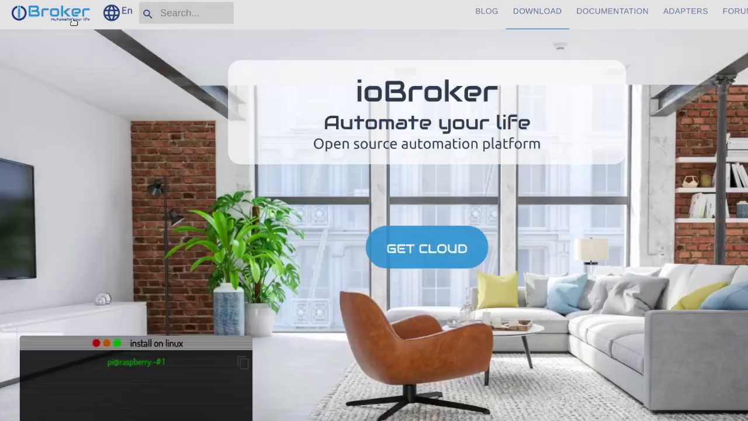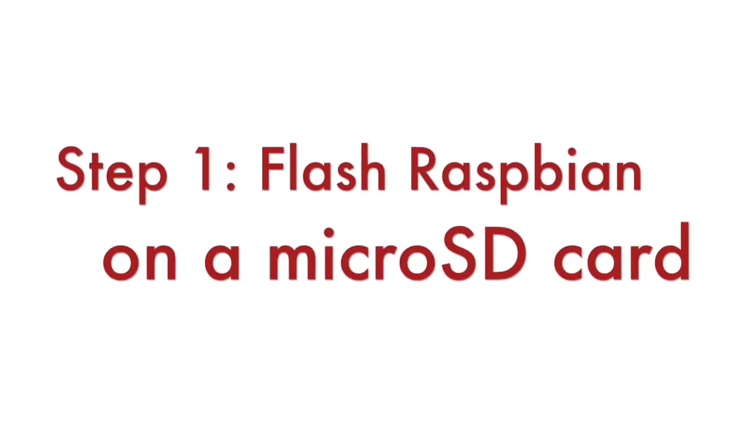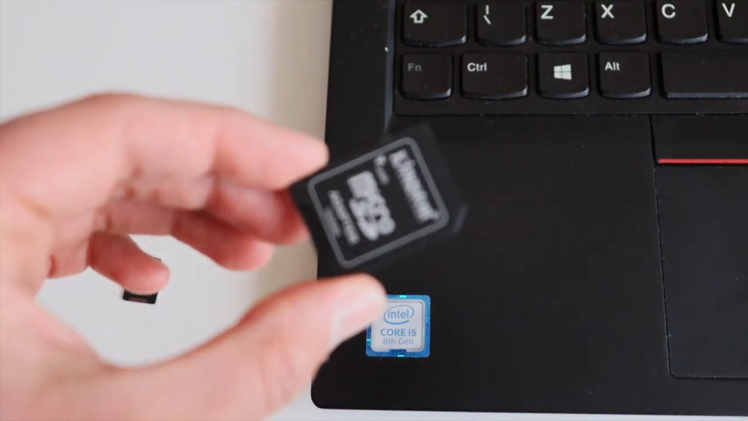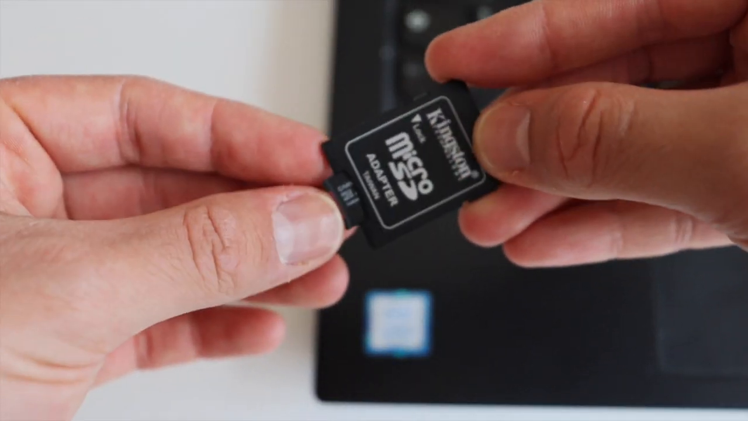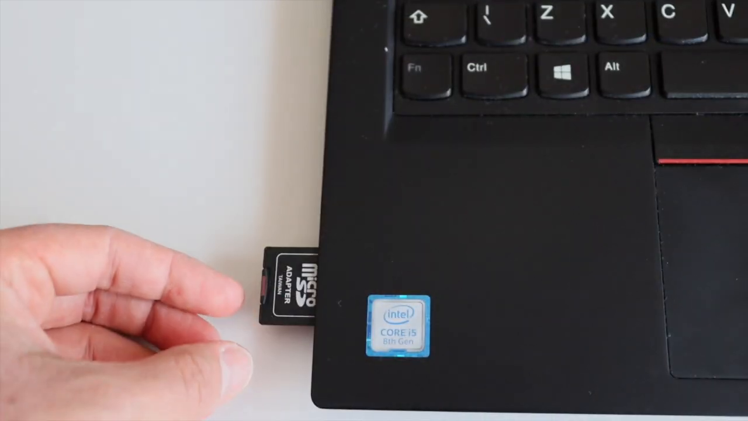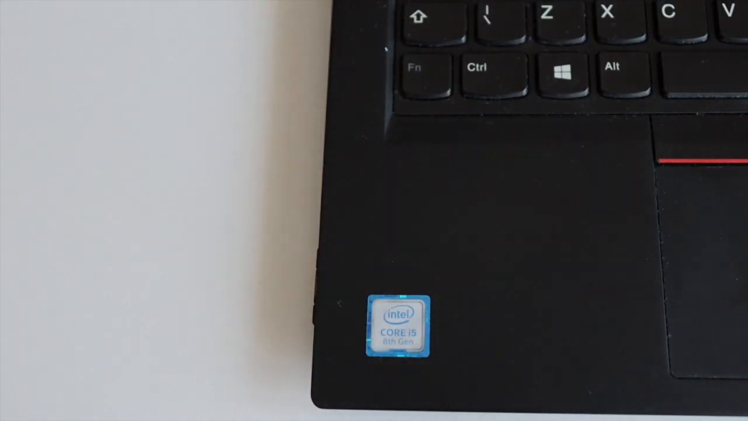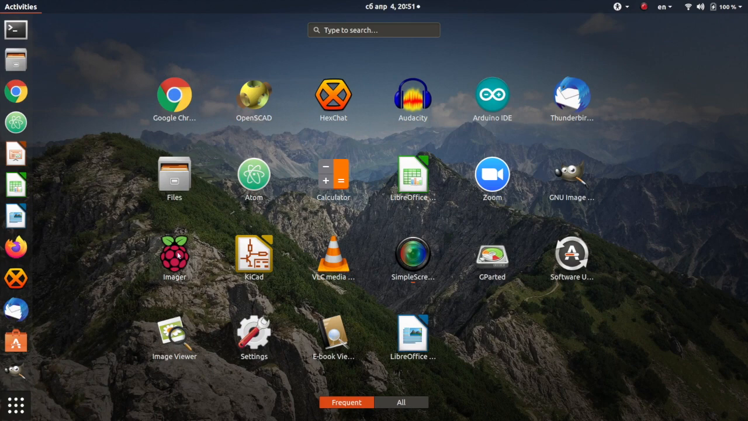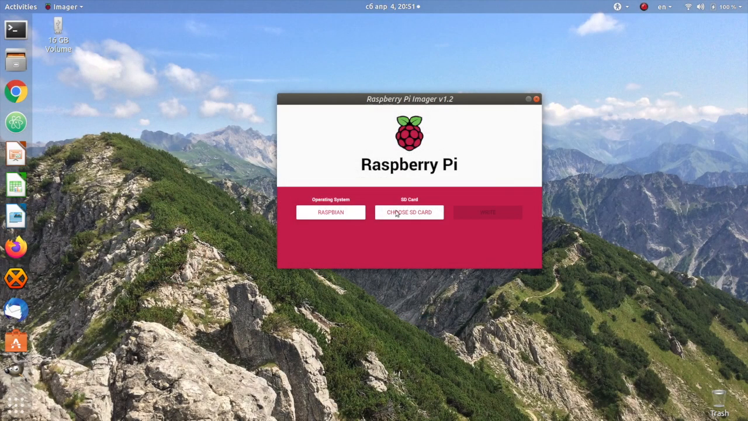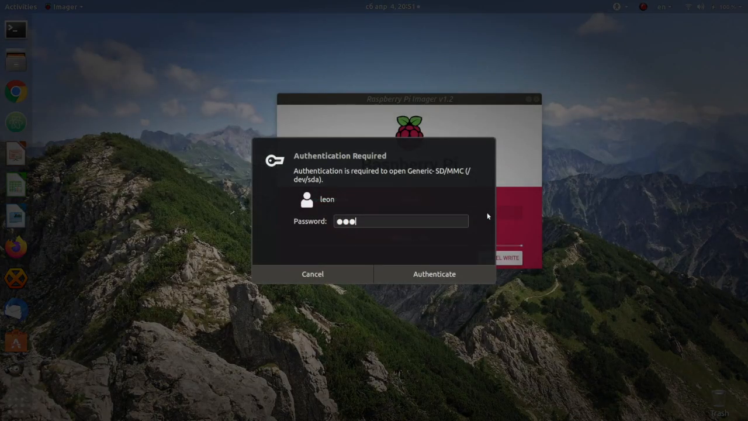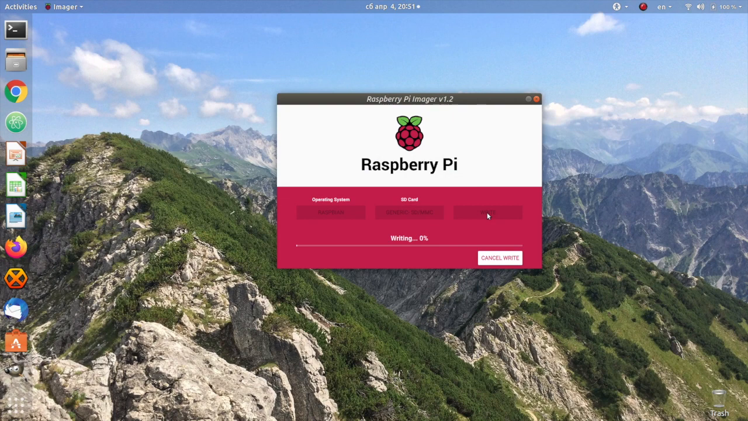The first step is to flash Raspbian on a microSD card. There are different ways how to flash Raspbian on a microSD card. As of today, my preferred way, which I recommend you, is to use Raspberry Pi Imager. This is a free and open source software tool that works on Microsoft Windows, macOS, and GNU Linux distributions. In a previous video, I explained in details how to use it. Please have a look in the description to find it.